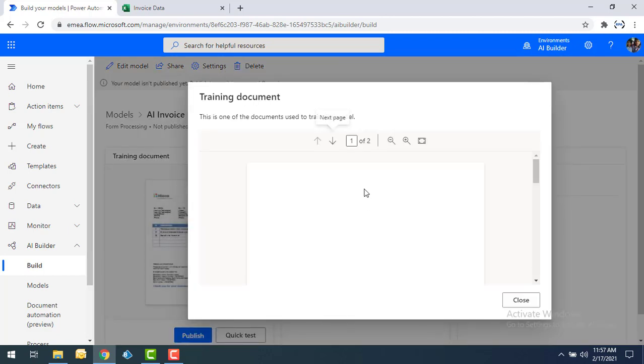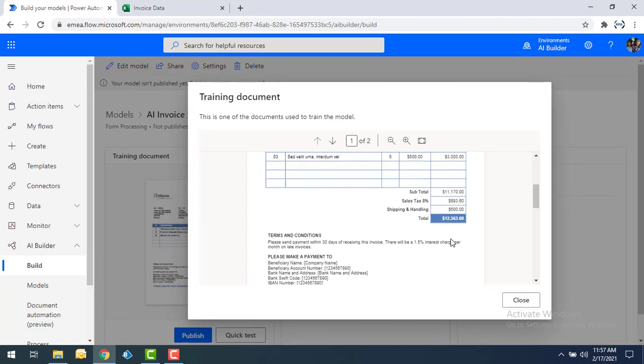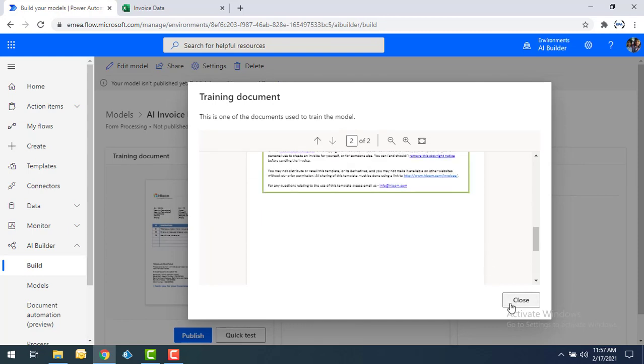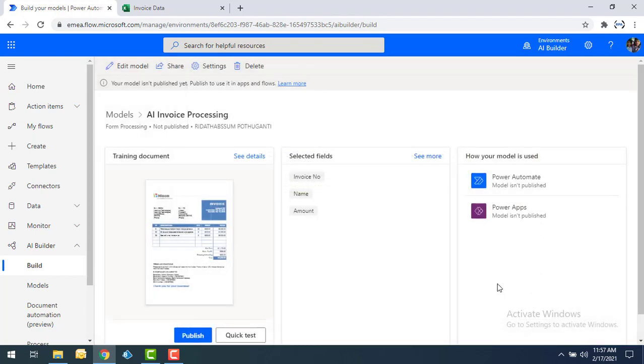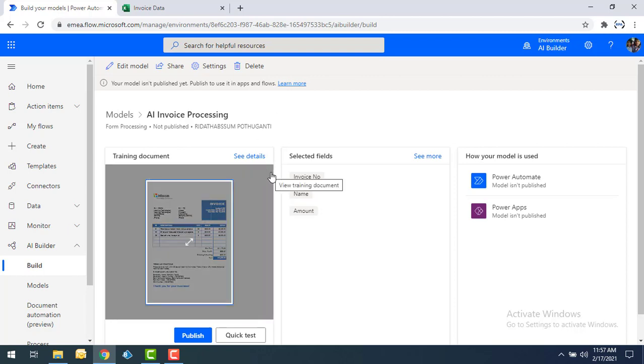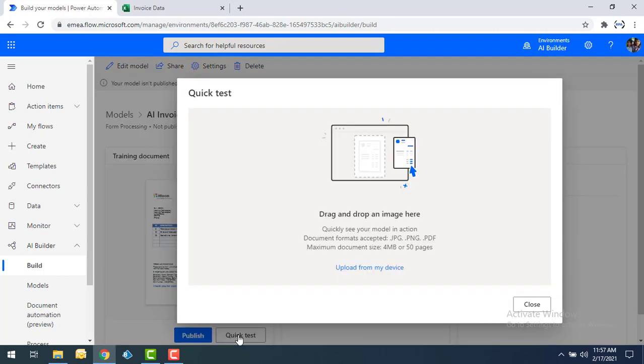When you click on that, you can see the training document. You can find all the details over here. Okay, let me click on close. Now, this model will be used in two locations: one in Power Automate, as well as in Power Apps. Now, how can we check whether our model is working fine or not? Let me click on quick test over here.